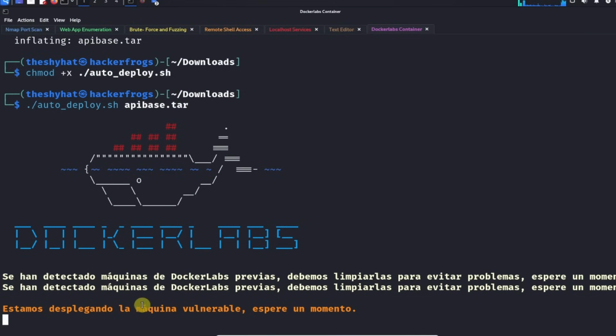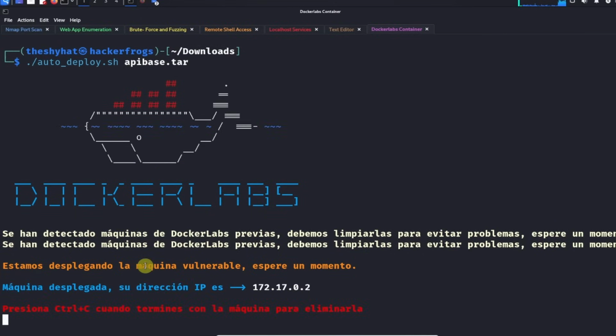And it's going to give you a little message in Spanish because Dockerlabs is a Spanish website, so the machines here are going to be in Spanish. But that's just fine because we can translate all of the stuff that we see in the output if we don't speak Spanish.